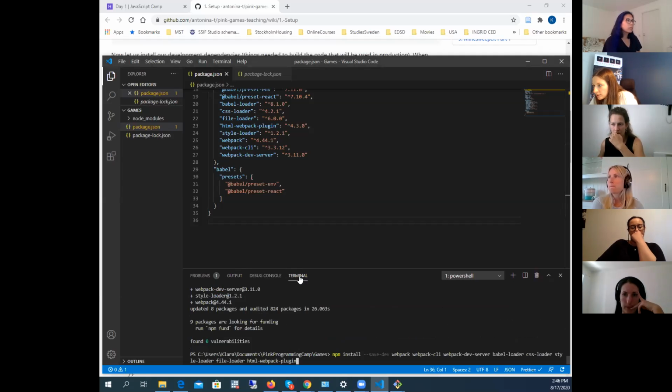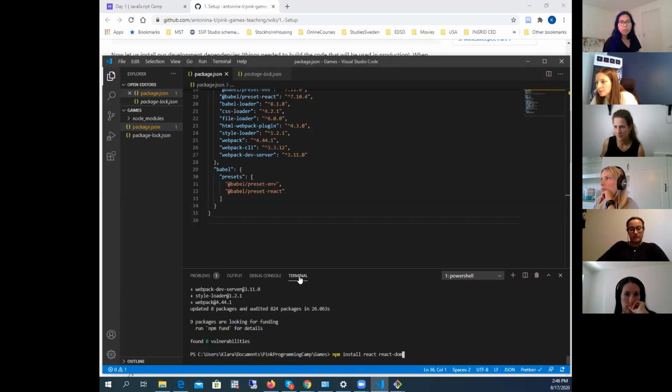9 packages are looking for funding. Webpack dev server. It looks from what it has written that it has installed it. Can you scroll up a little bit? So click first on the terminal and then scroll up.